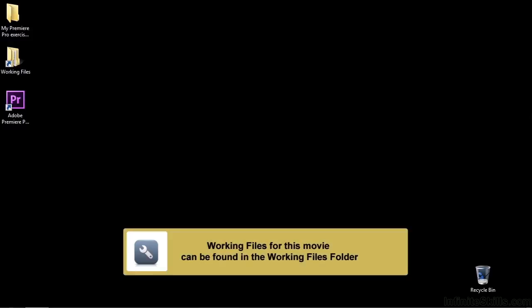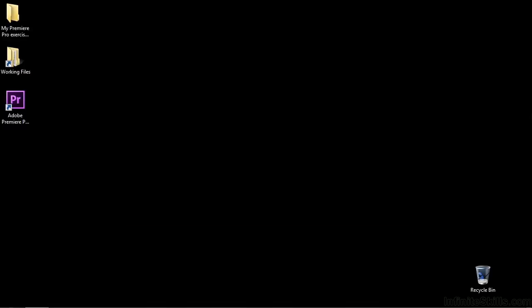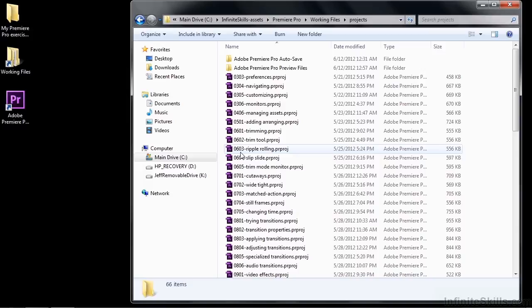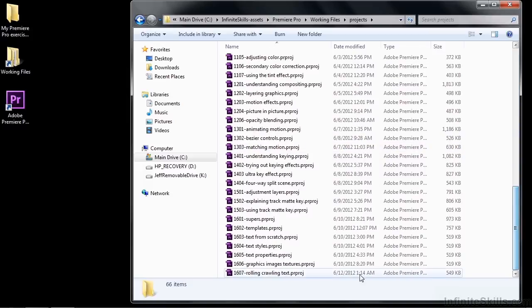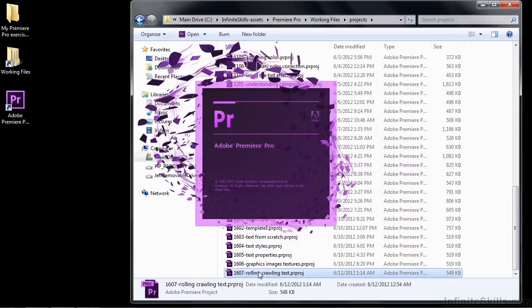You can use the titler to create rolling text, like rolling credits, and you can also use it to create crawling text, like text that crawls across the bottom of your screen. I'm going to show you how to do both here in this lesson. So go to Working Files, and open up Projects, and then go on down to 1607 Rolling Crawling Text.